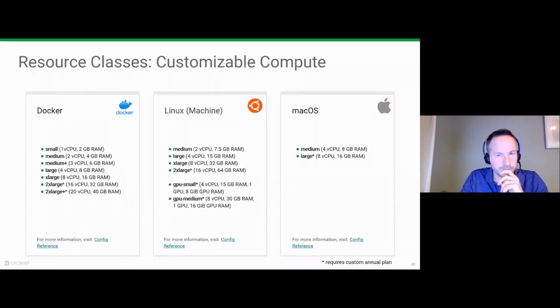On the next few slides, we're going to be showing the different resource classes we have for the various execution environments we support. On CircleCI, we support Docker, and you can see the different resource classes that we have under that execution environment. We also support Linux, as well as Mac OS.